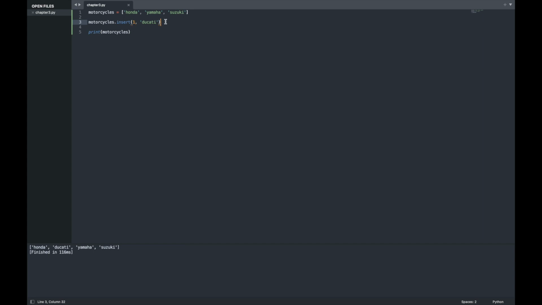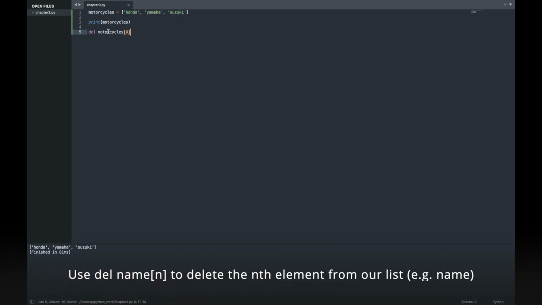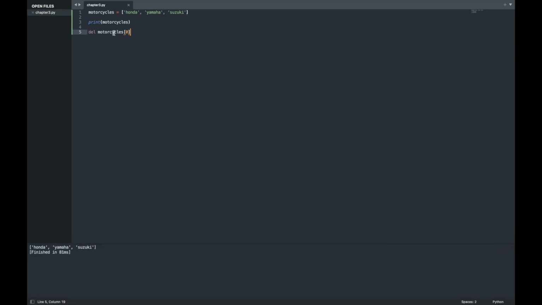If we go back to our original list of motorcycles and want to delete an entry here, an easy way to do that is to use del followed by the name of the list and then the position from which we want to remove an entry. So here, for example, we have the motorcycles list and we are using del. We're passing the zeroth entry of motorcycles, so Honda, to it, so that will be removed from our motorcycles list.